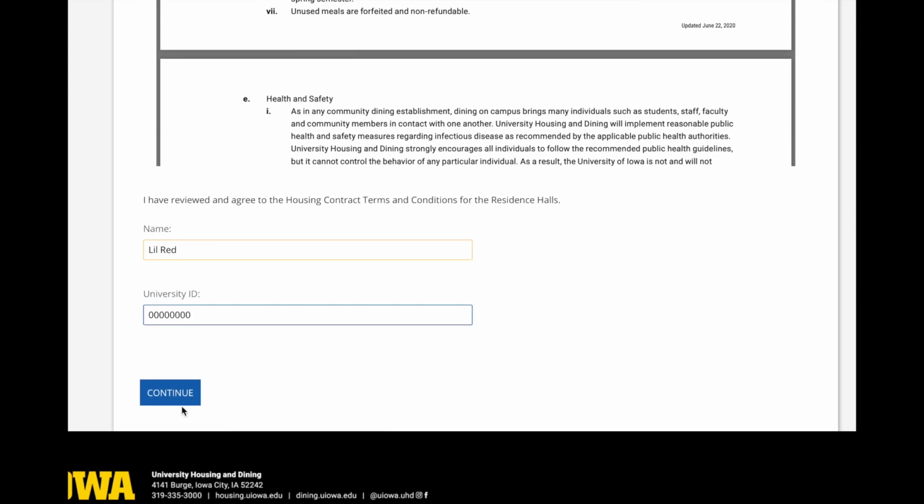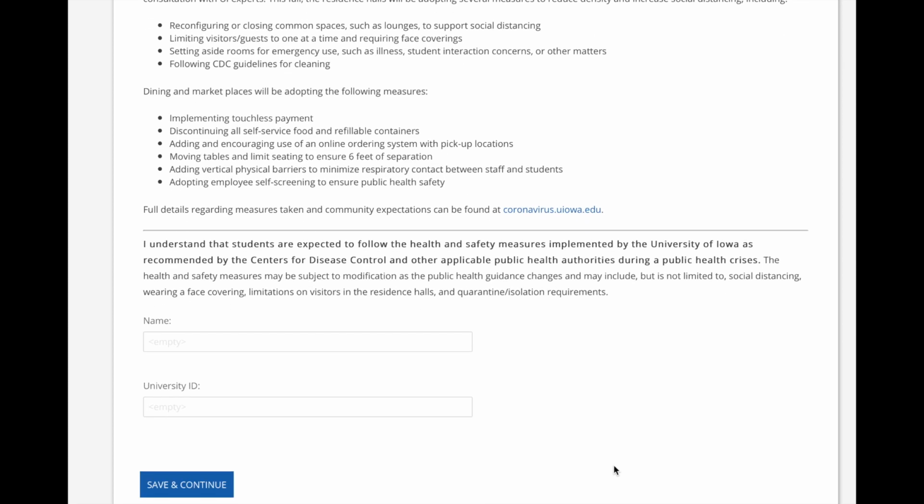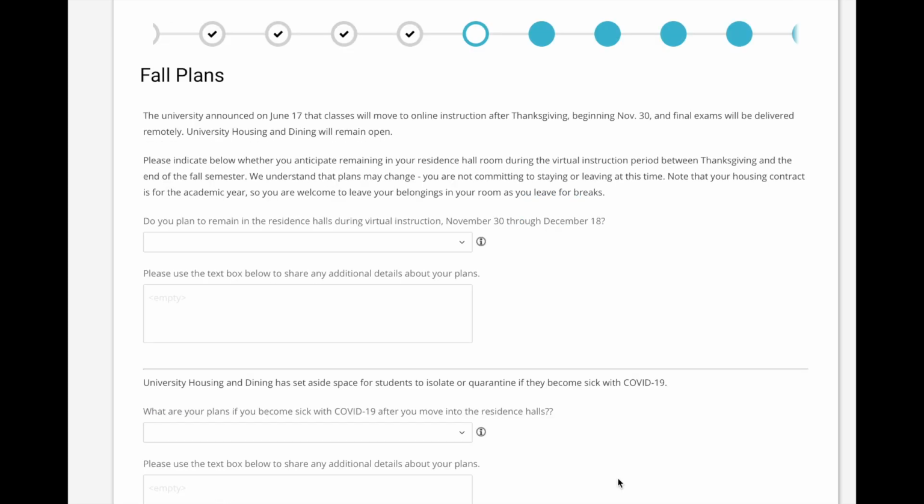Then click Continue. Next, you will need to review the health and safety measures adopted by University Housing and Dining to reduce density and increase social distancing. These measures follow guidance from the Centers for Disease Control and Prevention and Iowa Department of Public Health. After carefully reviewing all the information, you will need to type your name and university ID number and click Save and Continue. Next, you will need to indicate your fall plans.